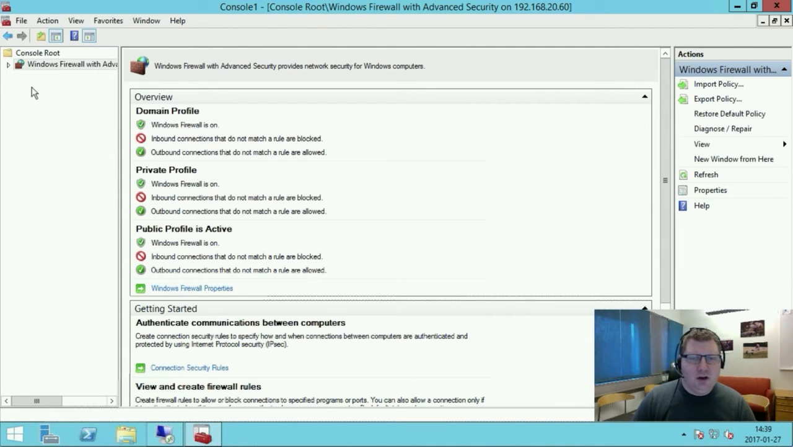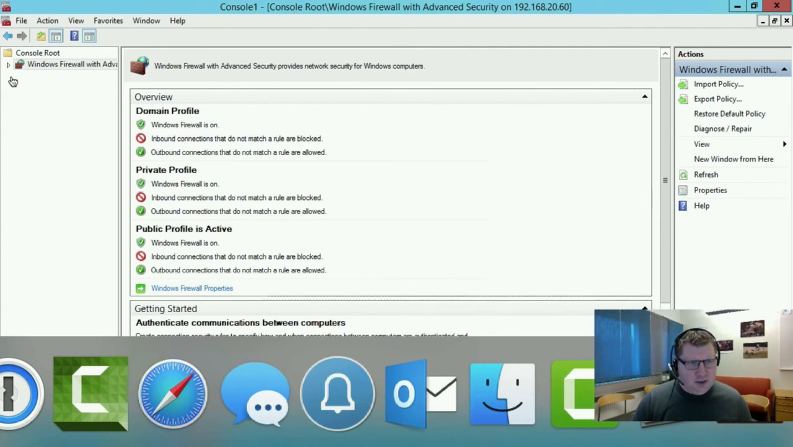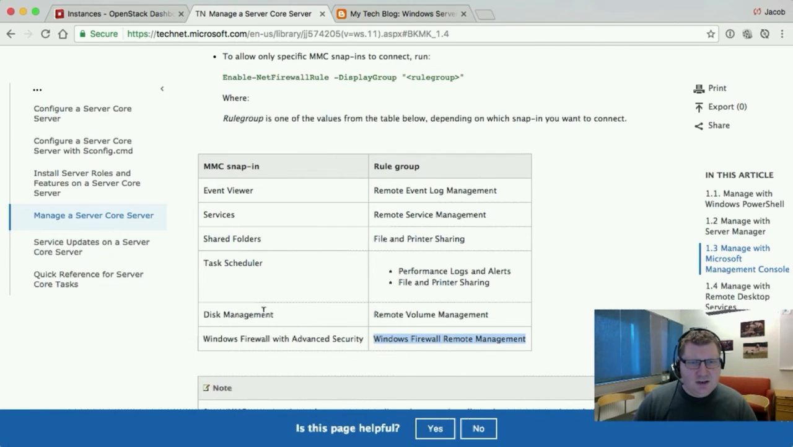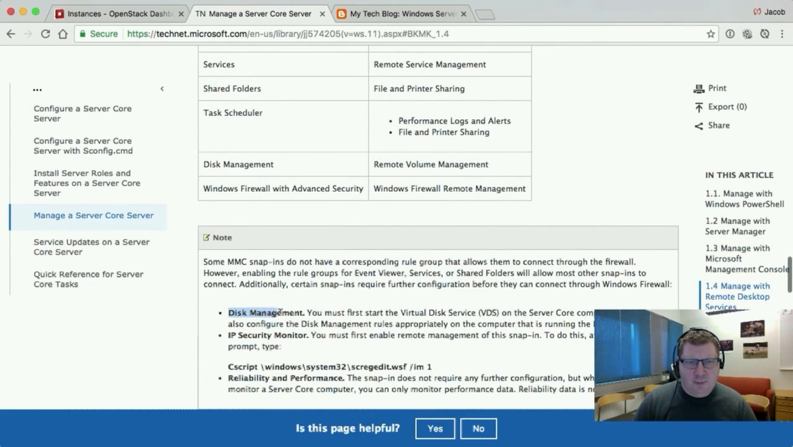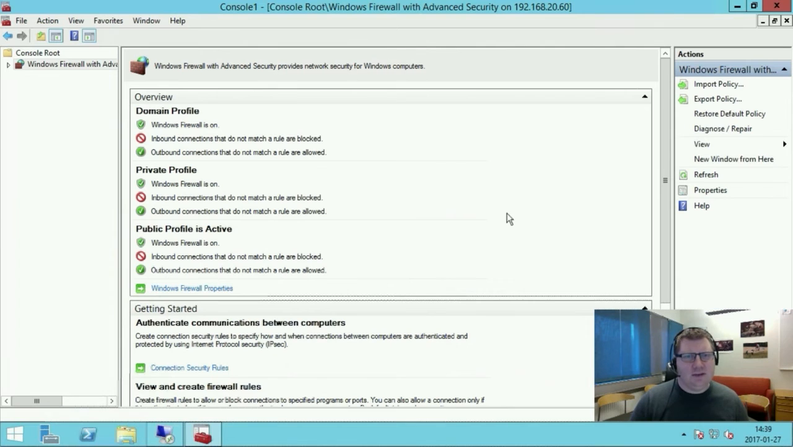So in this second lab, you will perhaps manage more storage on the server, different volumes and RAIDs. So you need to manage the virtual disk manager. And as you can see here, disk management has a different rule set of firewall rules that you need to enable. And you also need to have started a service. So I can show you how you do this.